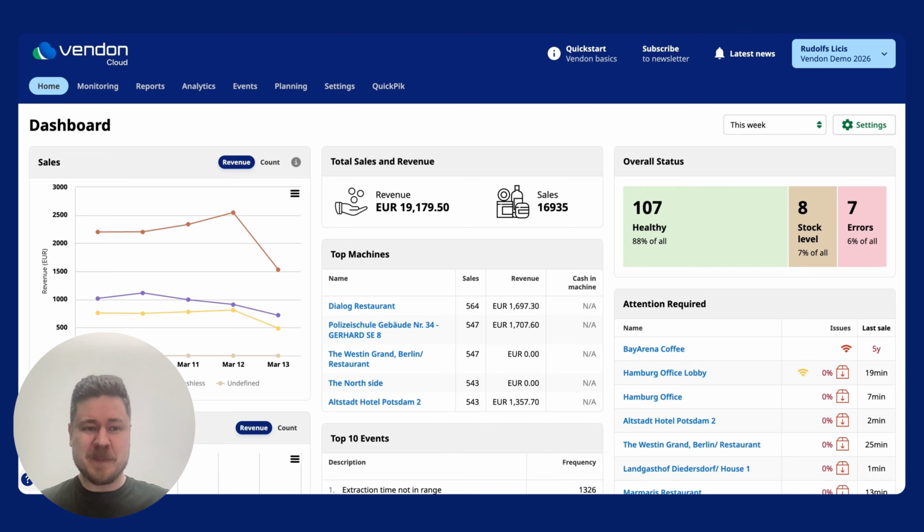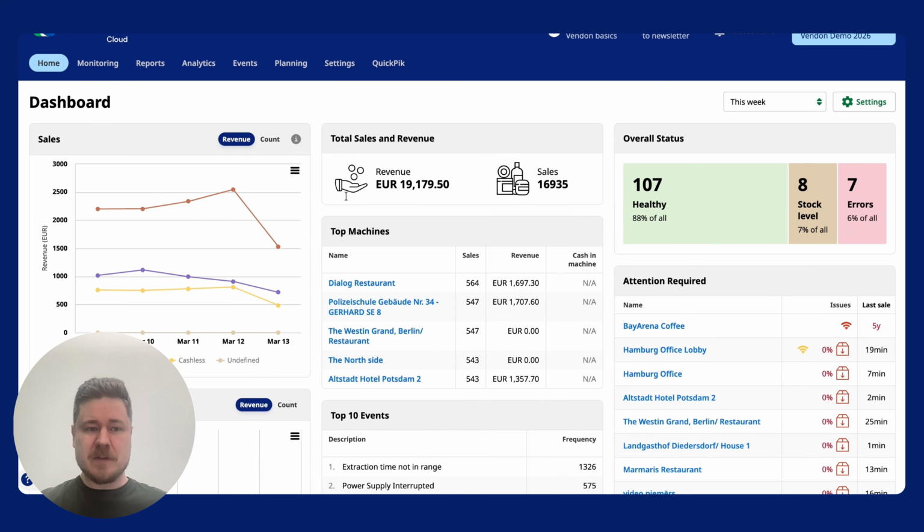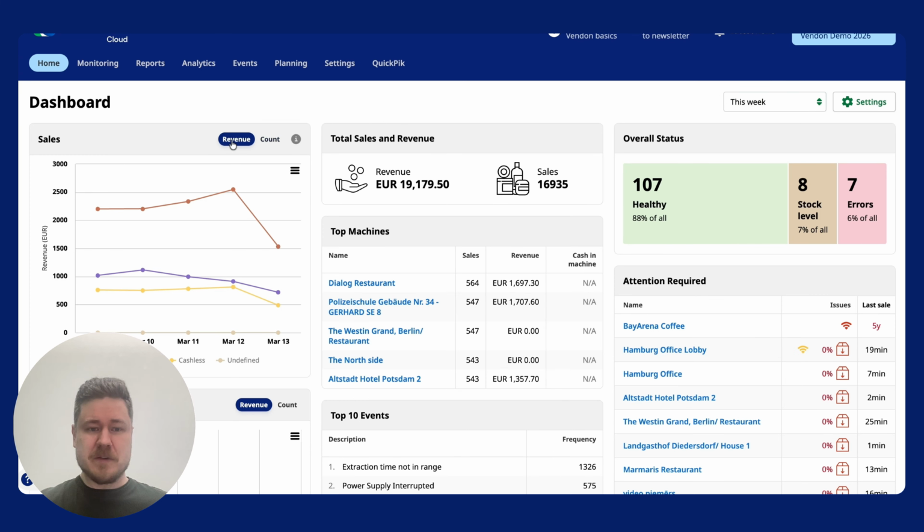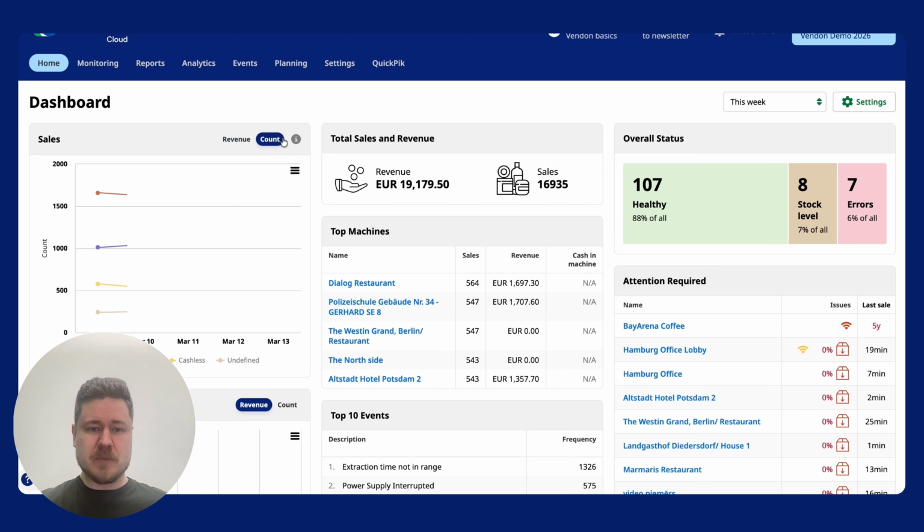So let's begin. Here in the dashboard, you have a quick overview across all your machines, statuses, how they're doing, etc. On the left side, you're going to see your sales across the last days, which can be changed here on the top right. You can divide them into revenue or present them by count, which is more interesting for coffee operators. Then in the top middle, you're going to see your sales and revenue. On the right side, you're going to see the overall status of your machines, so basically machine health, whether any machines require your attention or whether they're healthy.